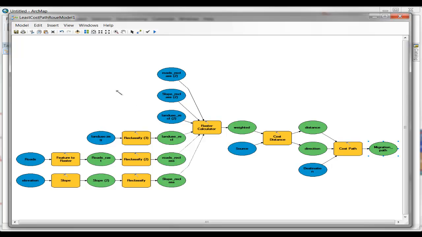And if we didn't have the model, we would have to manually go through and do all this again. This is why the model builder application for these complex tools is really a great time saver to allow you to run different scenarios. So I hope you enjoyed this exercise.